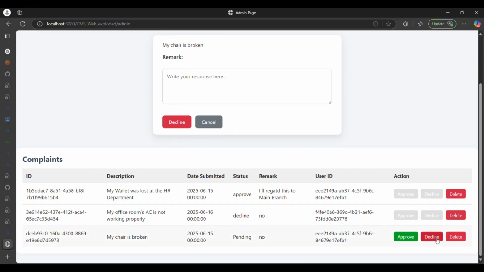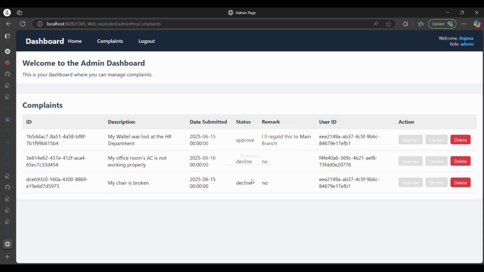As an admin, I've got full control. I can approve this complaint about the printer, decline this one that seems duplicate. And if I need to, I can permanently delete complaints that are inappropriate.